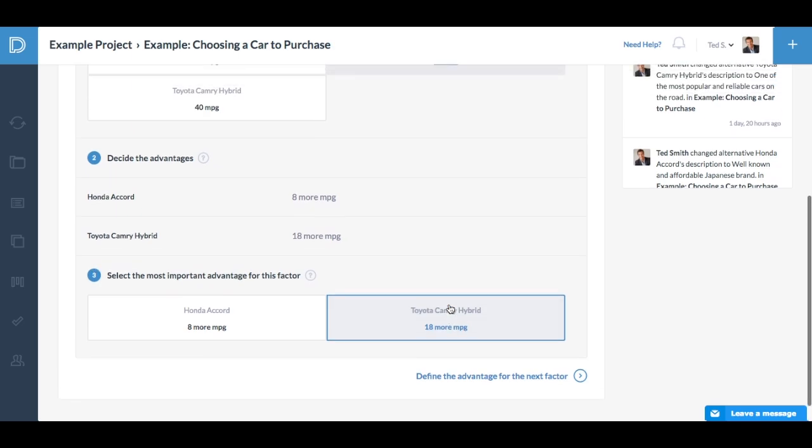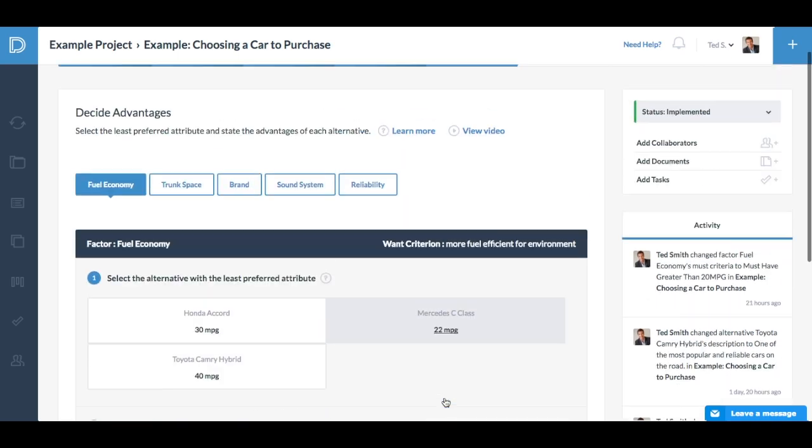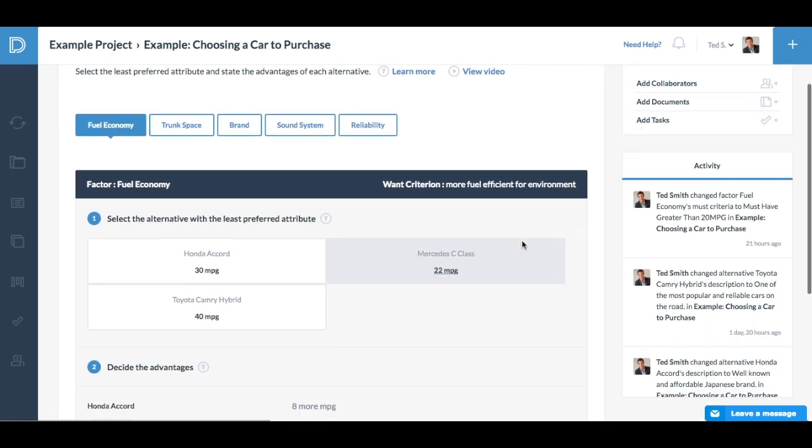Finally, select the most important advantage for this factor. If there are two that are the same, select only one. This part might be subjective, but you can invite your colleagues to collaborate on the decision in order to come to an agreement. You can invite collaborators using Add Collaborator in the action box.